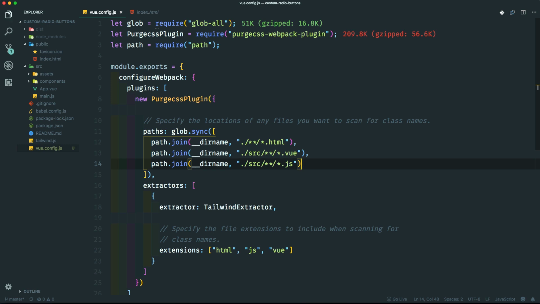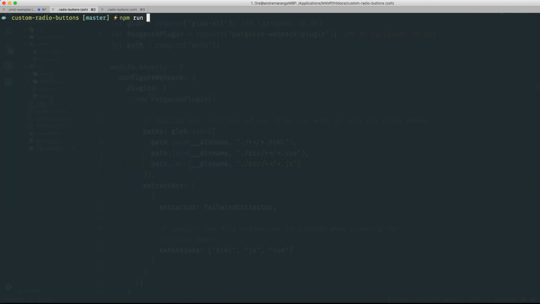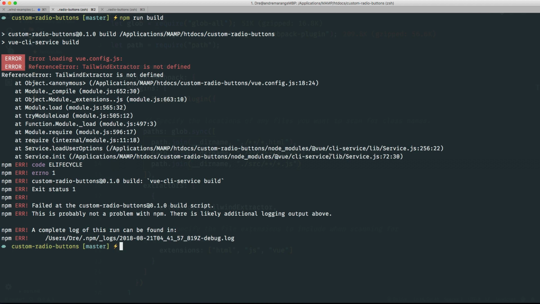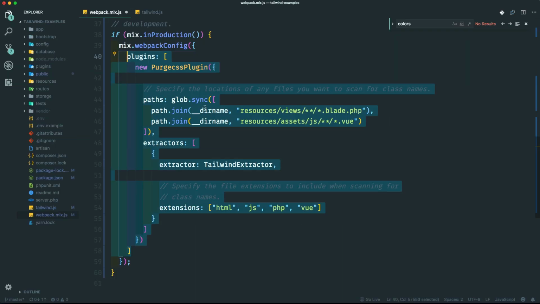Okay, let's see if this works. Let me just stop this. I'm going to go back into my root directory here, and I'm going to do npm run build. Sorry, I forgot to copy in that Tailwind extractor. So let's go ahead and copy that in.